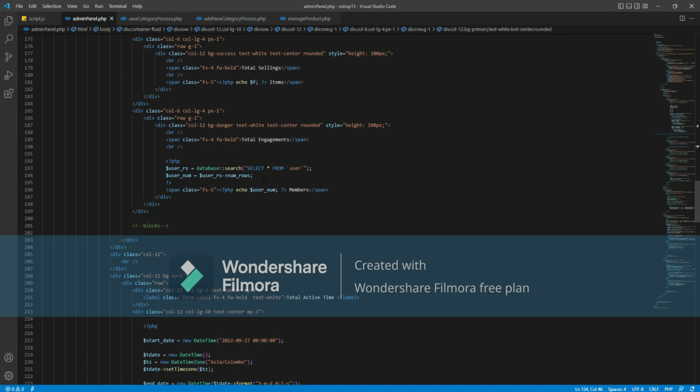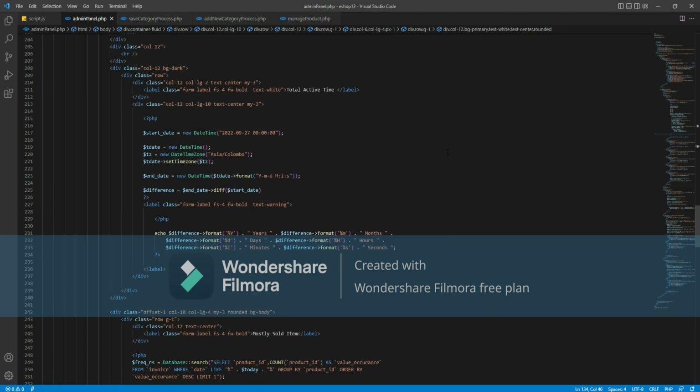For total engagements, I've given another PHP script inside which I've given a search query to the user table to get the number of rows in the user table. Then I've echoed that number. For total active time, inside PHP scripts, I've given $start date and then today's date and time and taken the difference. Then inside another PHP script, I've echoed the difference and taken the year, month, date, hours, minutes and seconds separately.